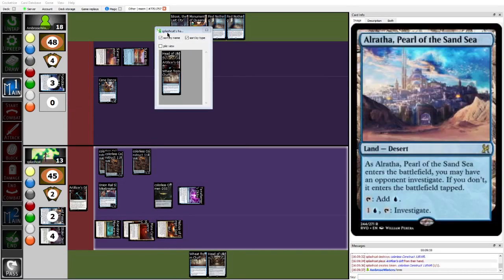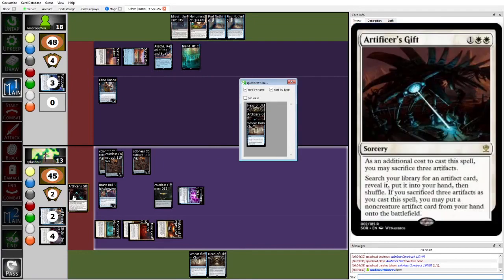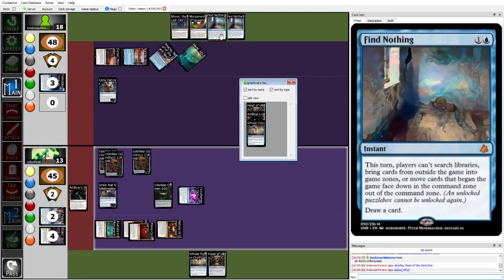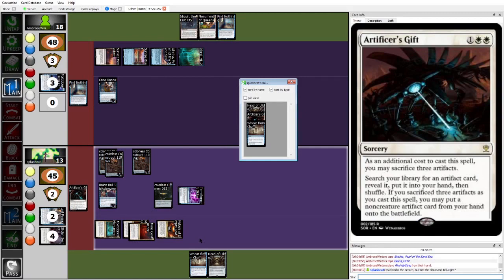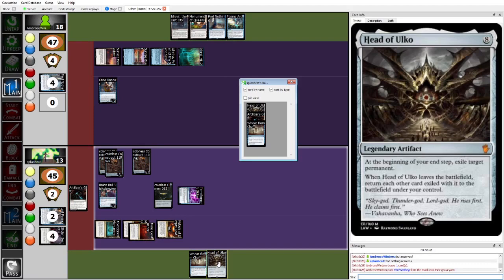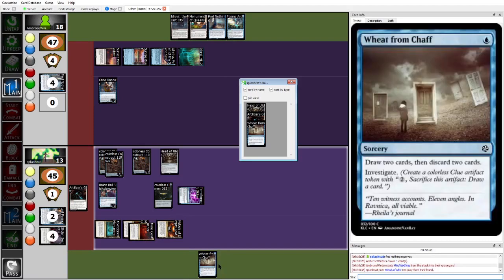And then now that Ambrose is tapped out, going to run out the Artificer's Gift. And then at this point, you just Find Nothing. Also, I just realized that Artificer's Gift, it puts it onto your hand after tutoring it. Oh, that's insane. So it doesn't stop the show and tell mode. So Splashcat can just put Head of Alco onto the battlefield now.